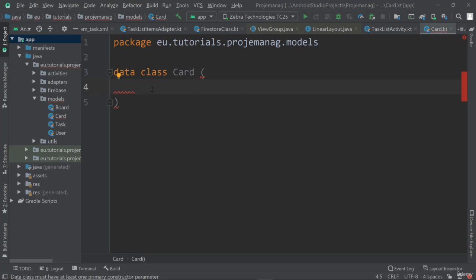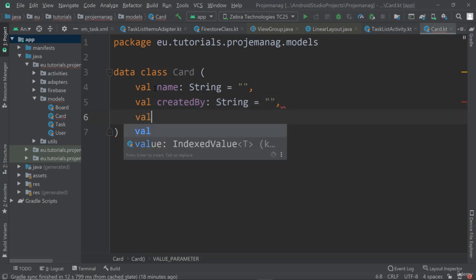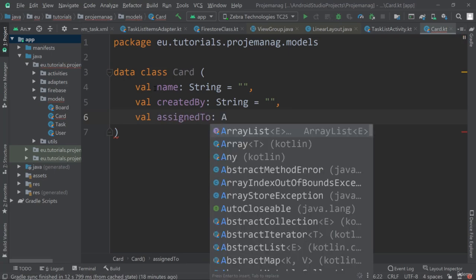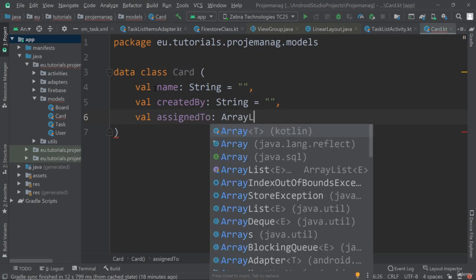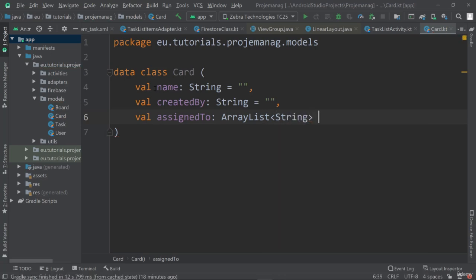So what could we need about a card? Well, we need the name of the card. Then what else would make sense? Well, who created it? So created by, and then also the val assigned to, and that one will be an array list because it could be assigned to multiple people, right? So an array list of strings, which will be array list.